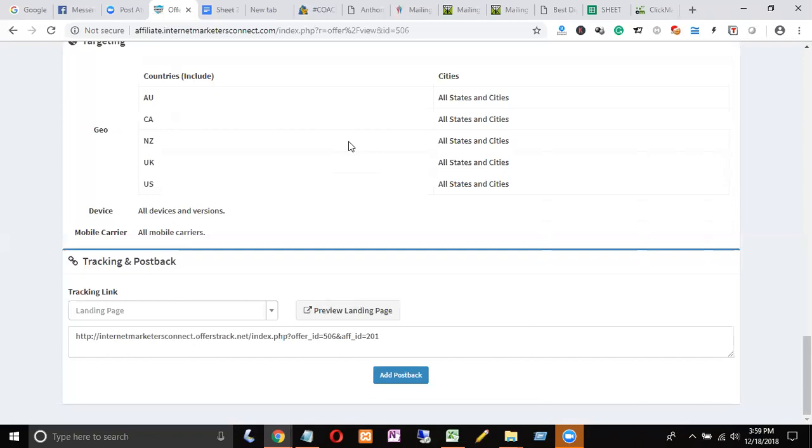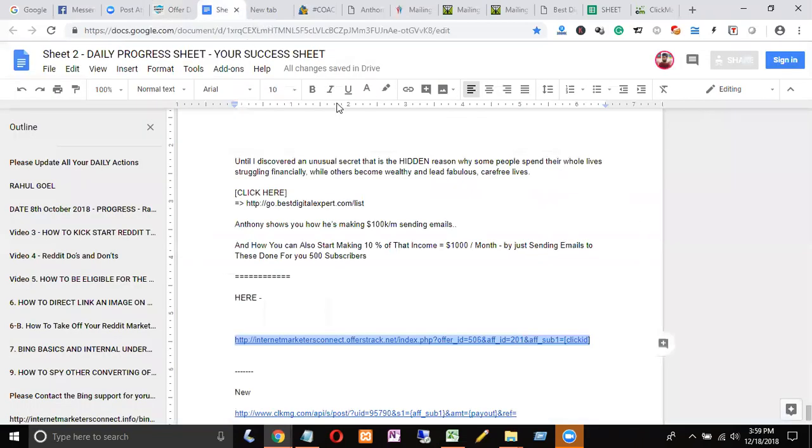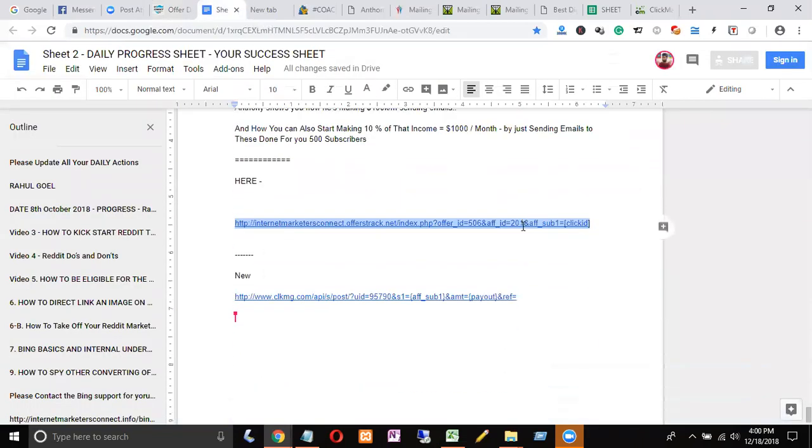Now I need you to go back to the sheet number 2. You see I've put another link there that says new. This is a demo link. Let me put a demo link there so that you don't get confused. Now here, what you need to do is let me go to ClickMagick. Let me start controlling your screen. Now you see this is www.clkmg.com API post UID 95790.